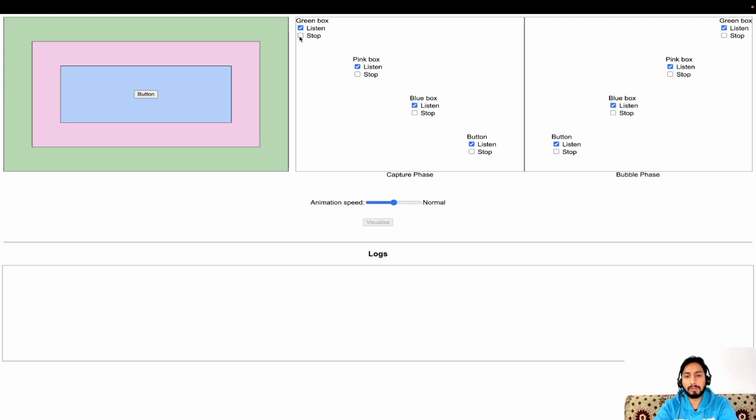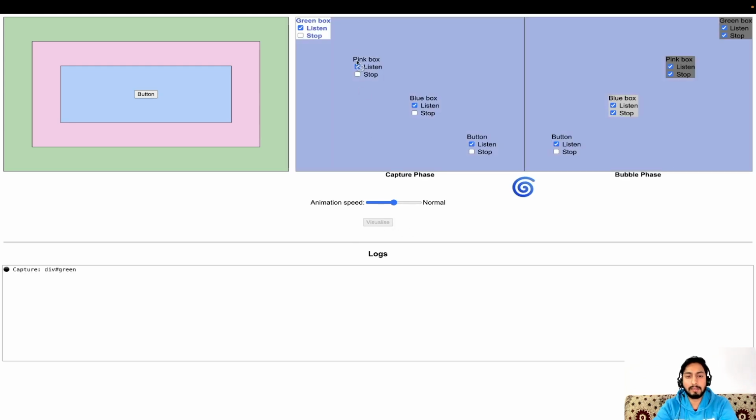Now coming to the purpose of this stop checkbox. We can stop the event propagation at any particular node, and then the event will not move beyond that element. For example, if I stop the event here, that means this will be the last element in this order where the event will stop. It will never reach the pink box and green box in the bubble phase. So let's try this. I click the button and visualize it.